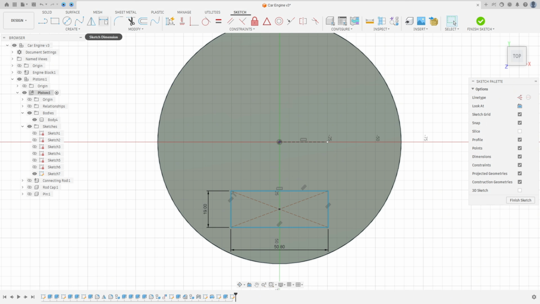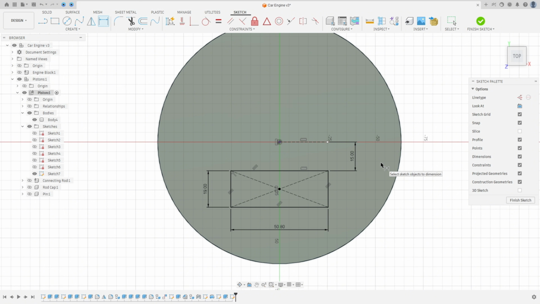And go to constraint, select horizontal, vertical, select the center of this rectangle and the midpoint here, and go to sketch dimension. The distance between this line here and this center line is 15 millimeters, and go to constraint again, select horizontal, vertical, select this point and this point here, and go to mirror, select this rectangle, and the mirror line is this construction line, and press OK.